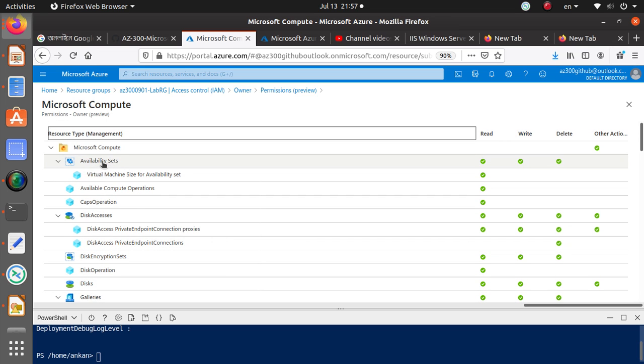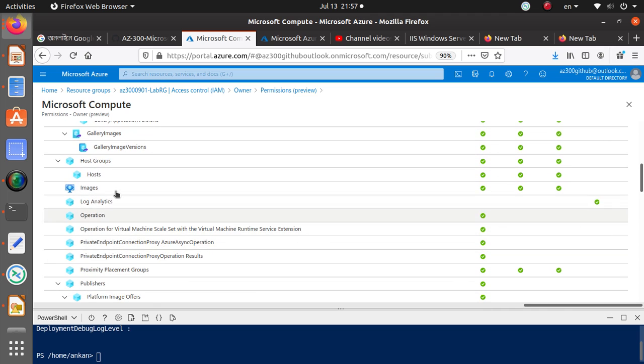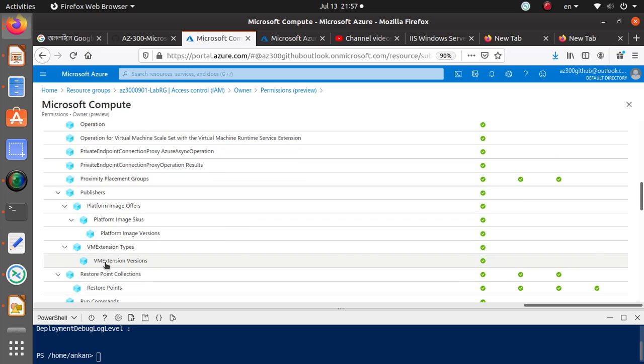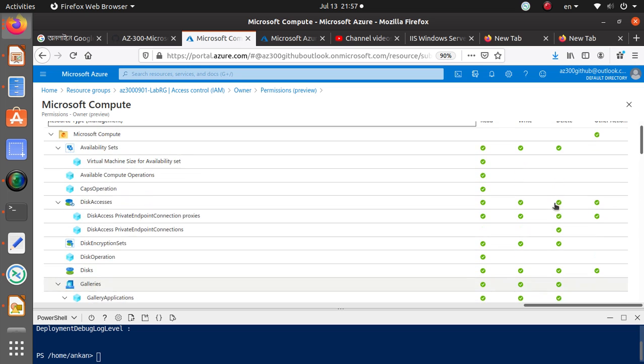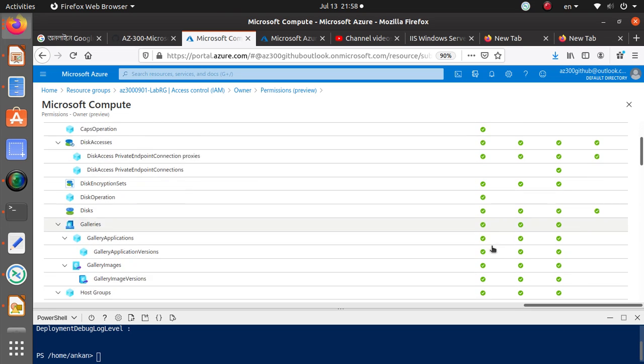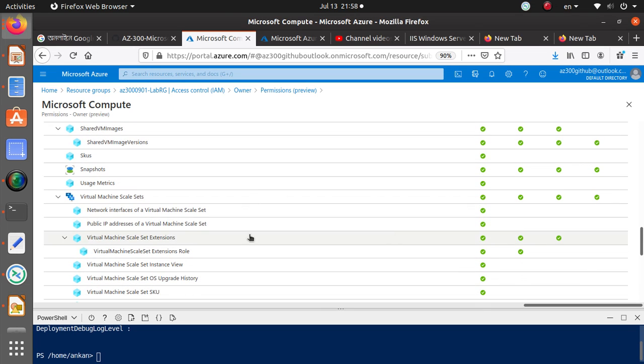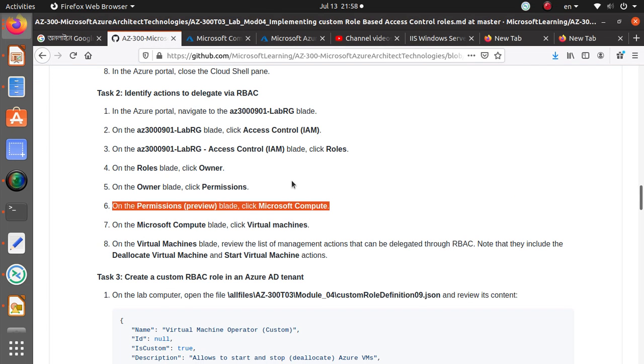You can have availability set, virtual machine size for availability set, available compute options, capacity operation, disk encryption. I mean, tons of stuff. Gallery images, log analytics, operations, publishers. Man, lots of stuff. And over here, you can review the permissions: read, write, delete, and other actions. All of that you can review from here, what kind of permissions you have for each of these different compute permissions.